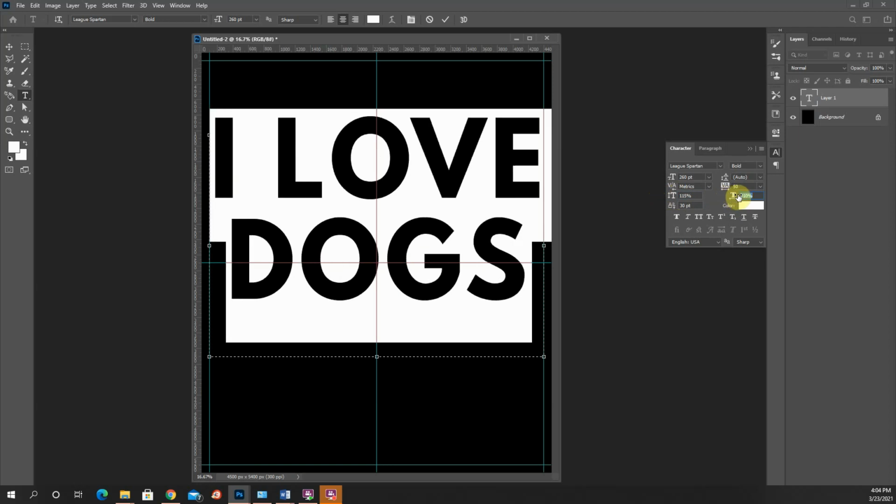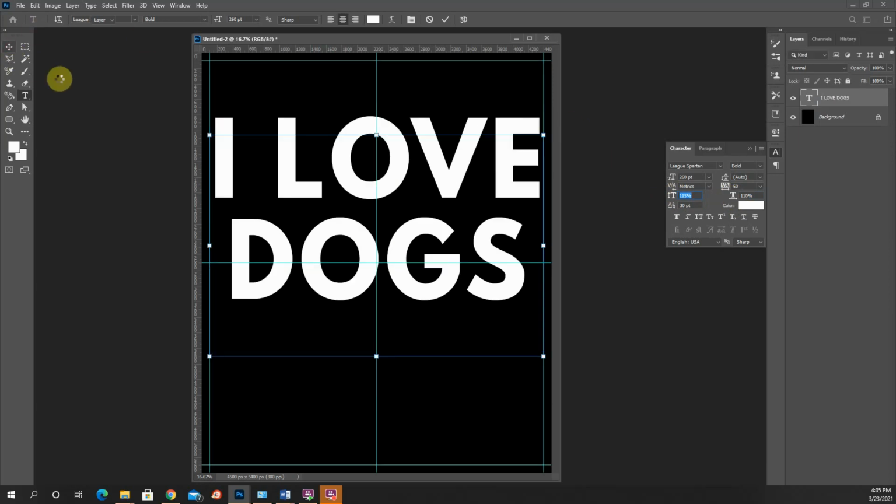Alright, so once you're happy designing the text to your preference, you can just simply click on the move tool, in order to be able to clear your highlighting. And now here's where the magic is going to happen. The first thing that I want to do is create a color overlay. Now, let's just clear this here.